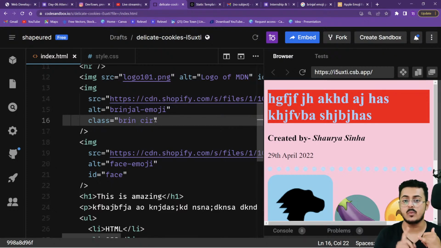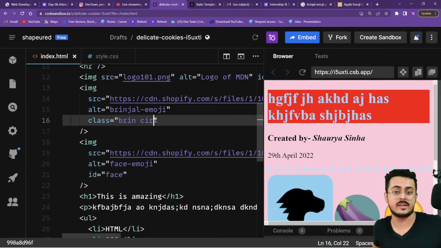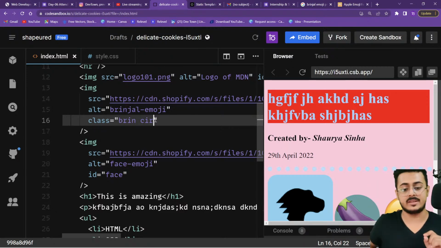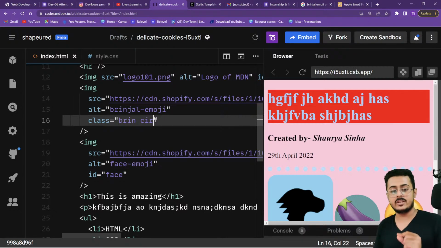An ID can be used only once. With classes, the h1 tag, the image tag, and the paragraph tag can have the same class. 4 h1 tags, 3 p tags as well as 2 image tags can have the same class. But an ID has to be unique. You can have multiple classes when you are putting them on any particular tag, but an ID can only be unique.